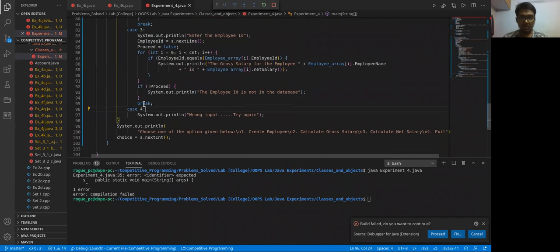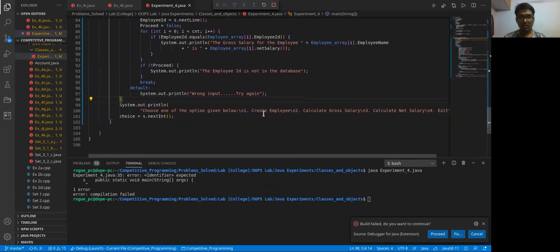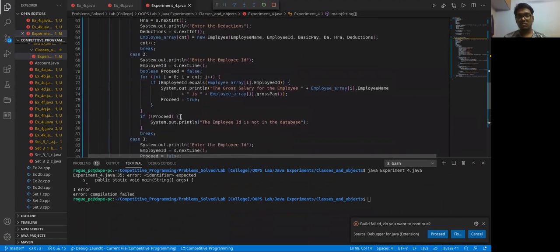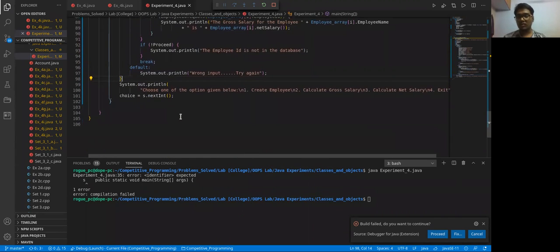If it's anything else, it's actually the default case. So if I give anything other than that, automatically it will say wrong input, try again, and again it shows the user the options and gets the choice. This program repeats until 4 is given, the condition to exit. So that's all for this program.